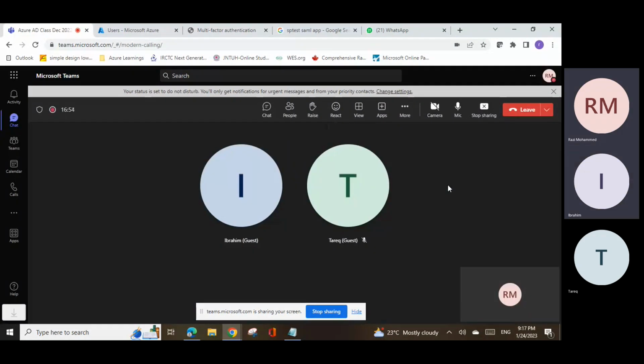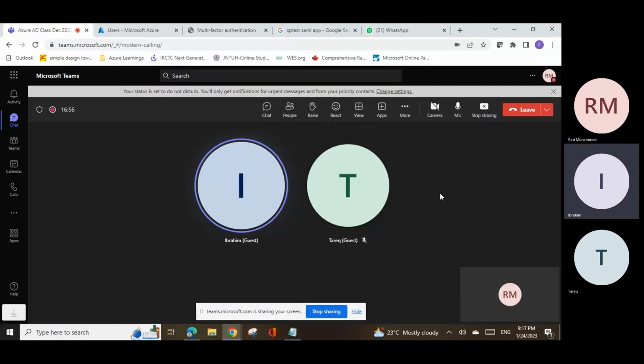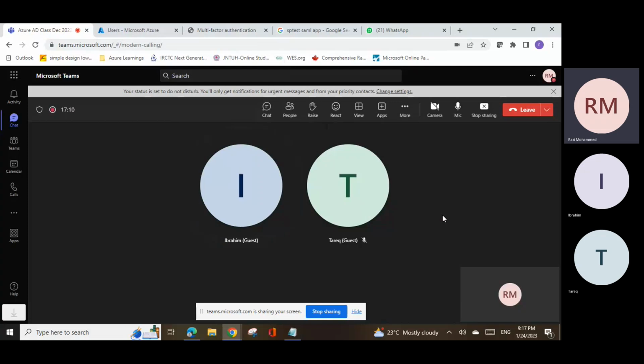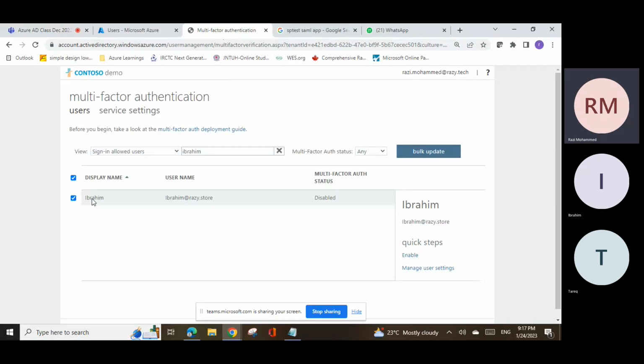Any idea? I think because of the sync. As soon as the user logs in, the account will be synced to Azure, and then the multi-factor will apply on that account. Mm, so the account is synced already. That's the reason this account is visible over here. So synchronization is happening from on-prem to Azure. This account is already synchronized and it's available over here.